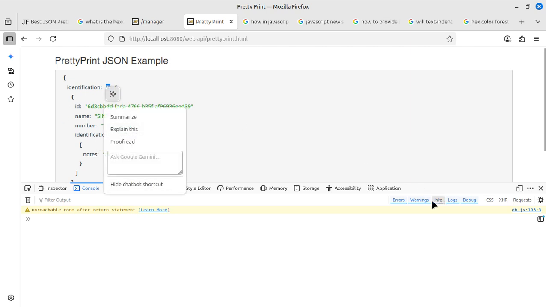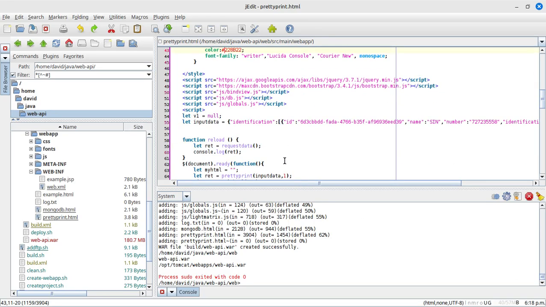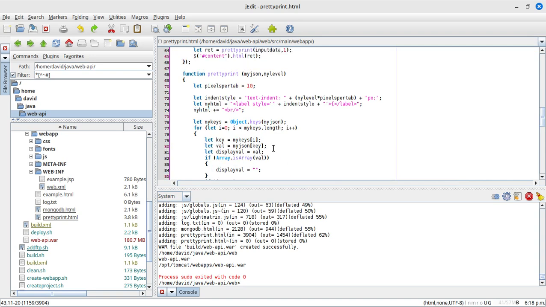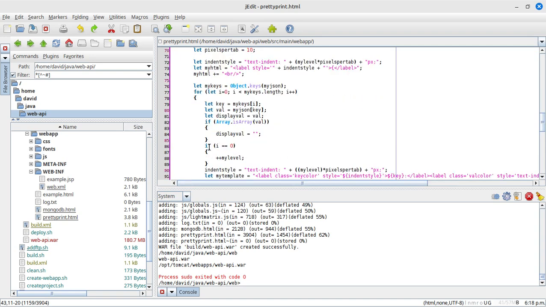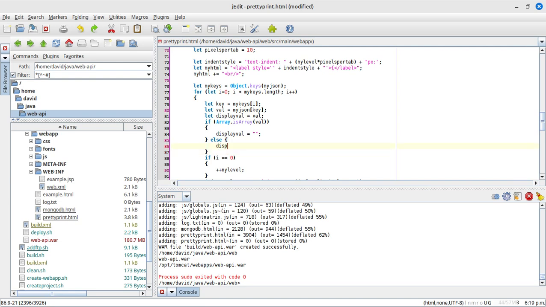Oops, look at that. But I don't want double quotes. Aha! I have to fix that. Remember, because of our hack. See, that's one of the problems with hacking. So actually what you want to do is add it to the else. You want to add it to your display val. So I could go display val here equals plus display val. So I'm going to wrap it here instead.